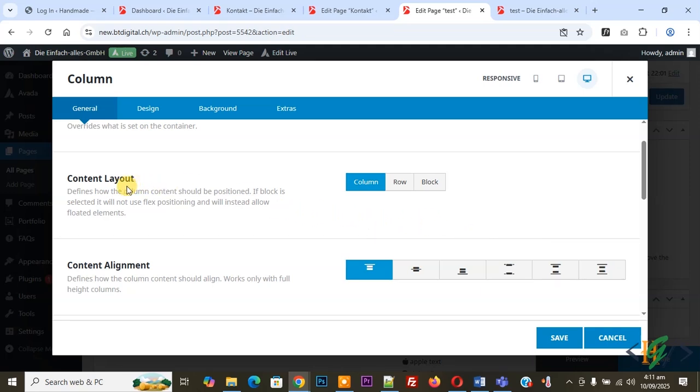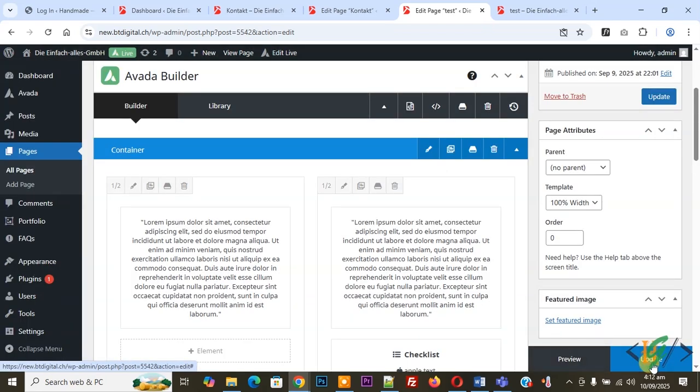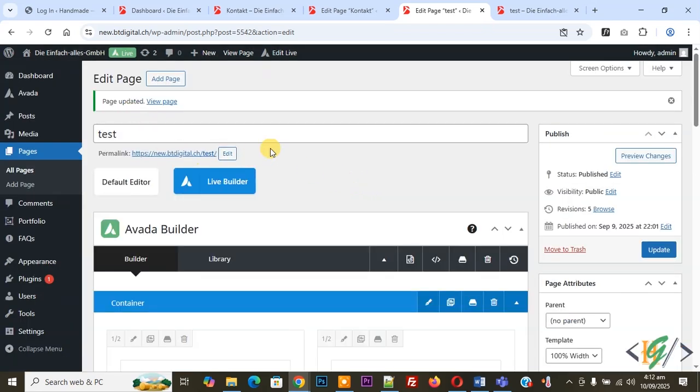So in content layout, you see row. Now select row. When we select the row option in content layout, then you see center, flex end, space between, space around. Now you see flex end and we are going to use it. Now select it, then click on save and then click on update. Now the page is updated and we used flex end in row.